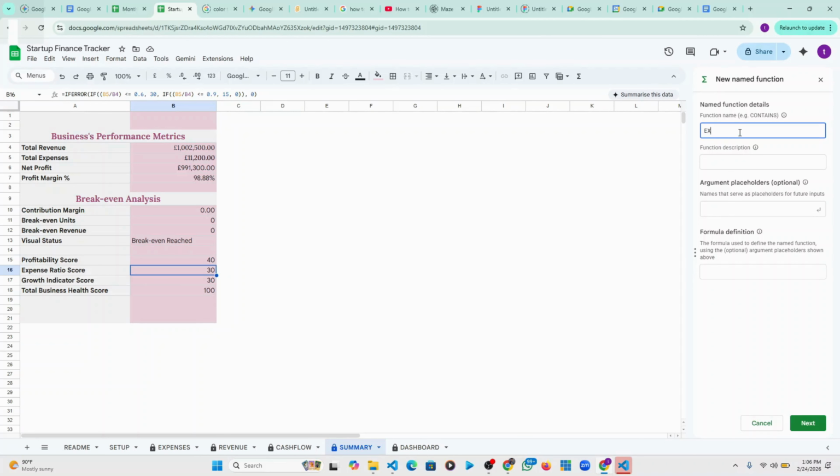So I'll call this expense ratio, right? And then it asks me to give it a description. So I'll say, calculate the expense ratio. You can, of course, make it more descriptive than that as you like. So I'll go ahead and copy my formula, and then I'll come to this formula definition and put in my formula.